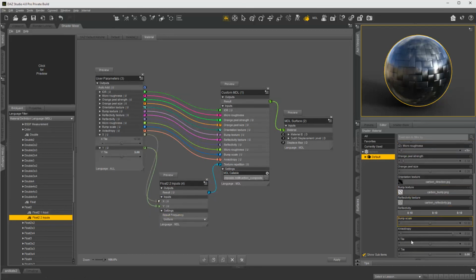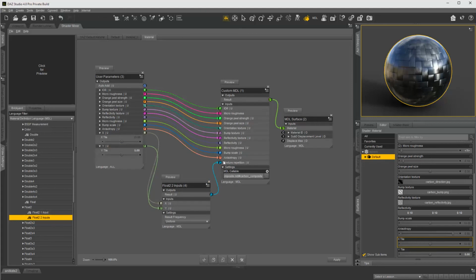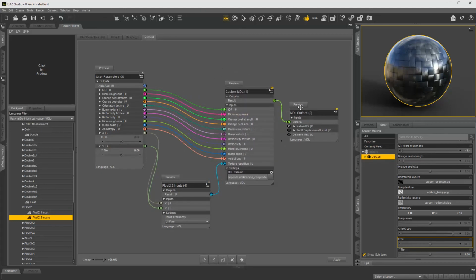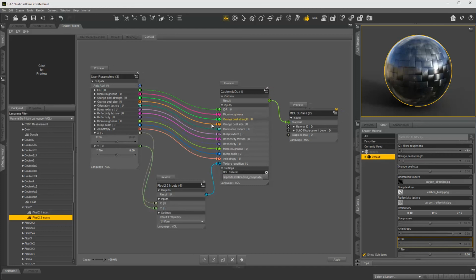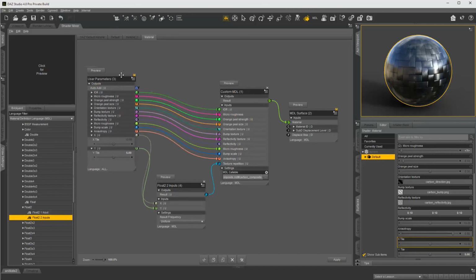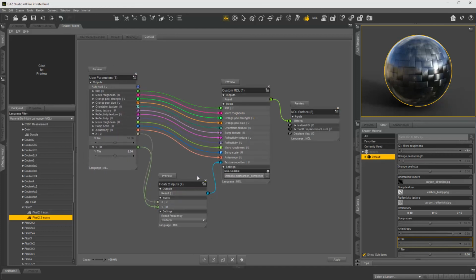And if I go here, you'll see the X tile and Y tile, these two that we've created. If I wanted to automatically connect them, I could. I could add some math multipliers and numbers and connect it all. But this gives you an idea of using a custom MDL. You need an MDL surface to output it. And if you want to have control over it, you want to put user parameters, and then you can add all sorts of stuff to it if you want to.